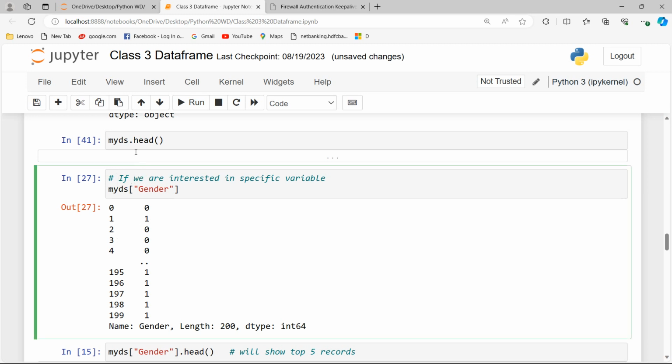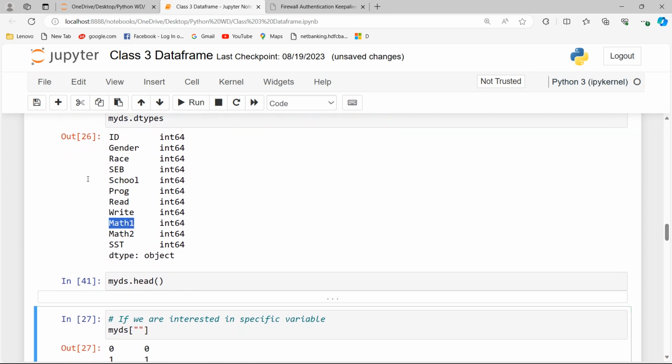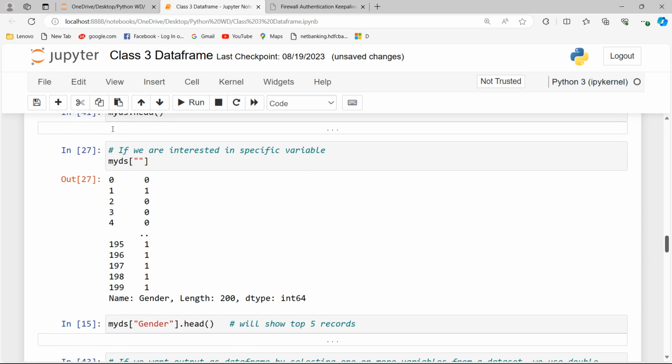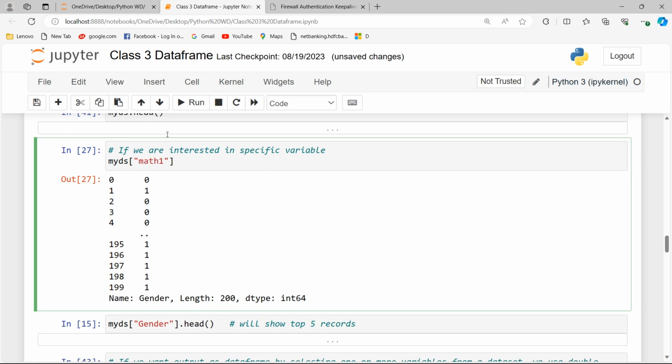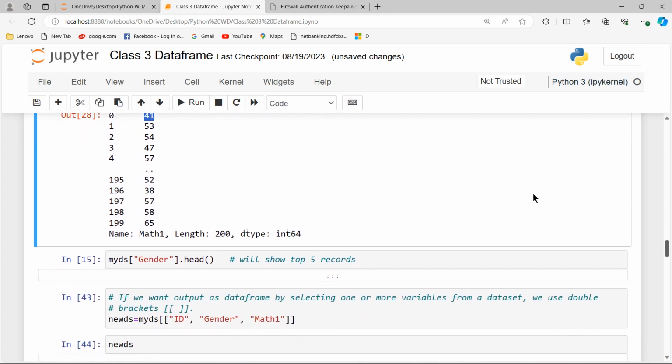In this way you can check any specific variable, but good practice is to always copy the name from here. Sometimes what happens, if I write math 1, it will throw an error. Why? Because there is no math 1 with small m in our data frame. The name is like this, capital Math. As we know, Python is a case sensitive language. If I run this, you see the marks scored by students in Math 1: 41, 53, 54, 57. So you can access any particular variable.